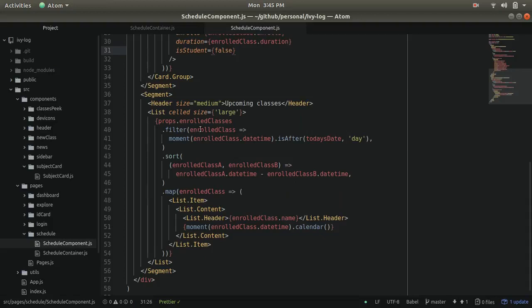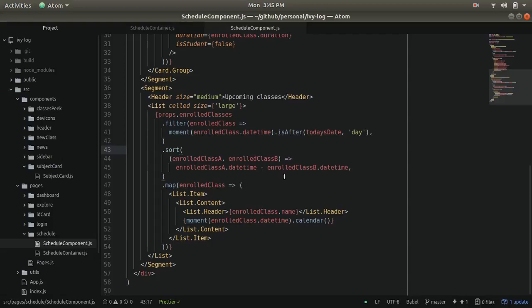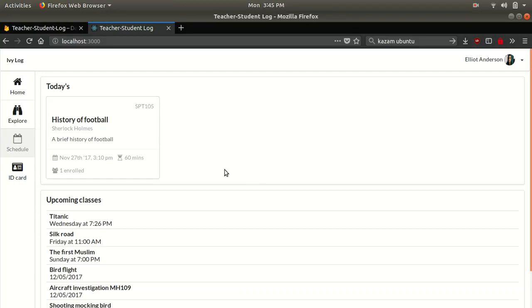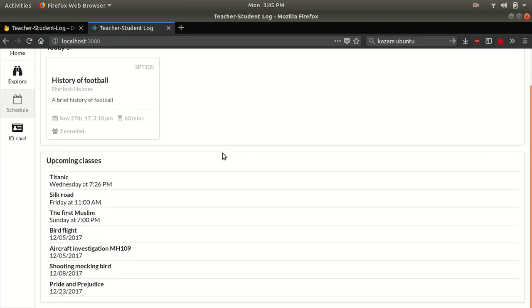For the rest of the classes, which are not on today's date, again I'm filtering them, but this time I'm using isAfter today, so that I don't show the previous classes. And then I'm sorting them by most recent first. Then I'm mapping over them, and instead of putting cards again, design-wise I think it's better to just have the title of them, because you can always see which class is today, and that makes it more important to have that information first. So that's why I put a card here and just a list in my future classes.